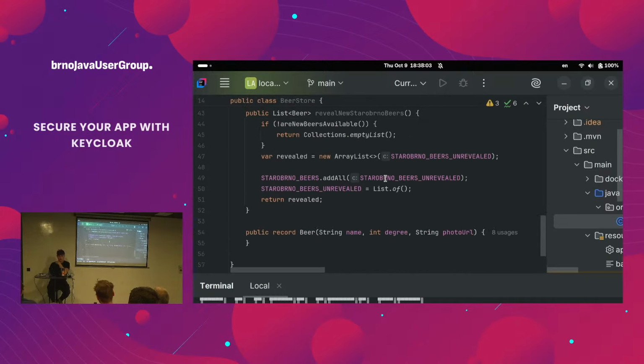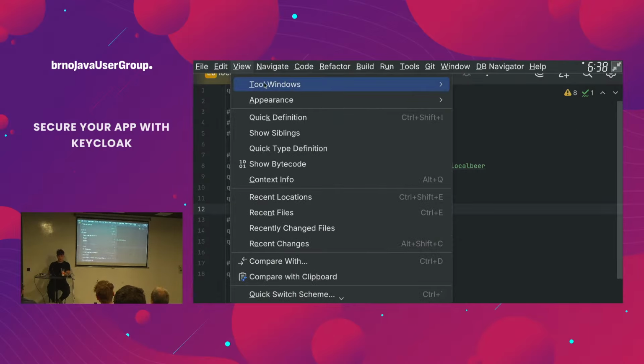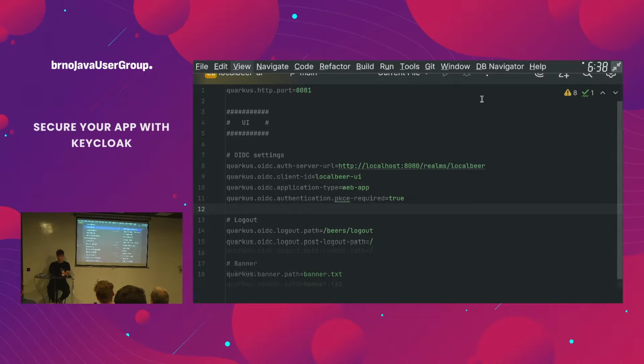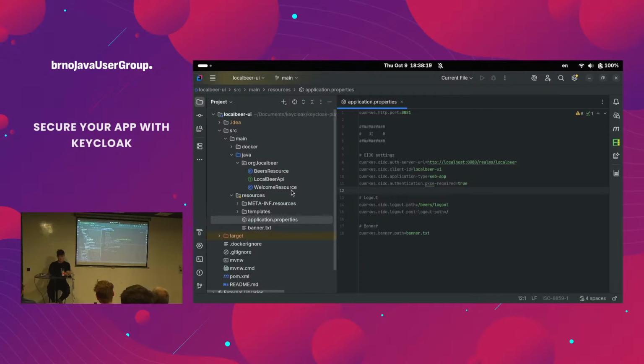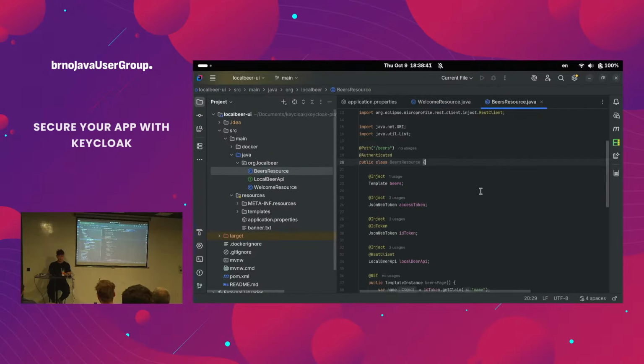So it's very simple. On the UI side, on the front end side, yeah, wait a moment. There are 3 classes. Welcome resource, it's only for the welcome page. Anybody can access it, right? The time is all right? Yeah, okay. It's going to be probably longer than 1 hour, so sorry that you need to be here. So welcome resource, and there's the beers resource.